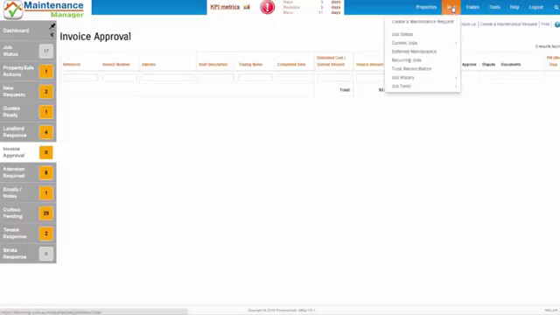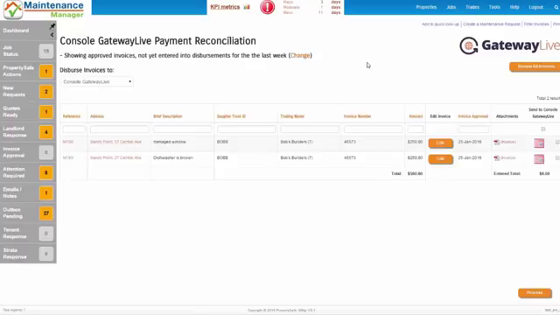Simply go up to the main menu bar, select Jobs, and then select Trust Reconciliation. That will bring up the Console Gateway Live payment reconciliation screen. From here, you get a chance to review the payments that you've approved to make sure that everything is correct before they are sent to Console Payments. You can be as detailed as you need, or if everything looks good, then it's just 2 clicks.